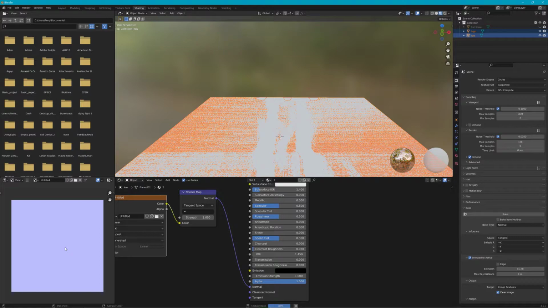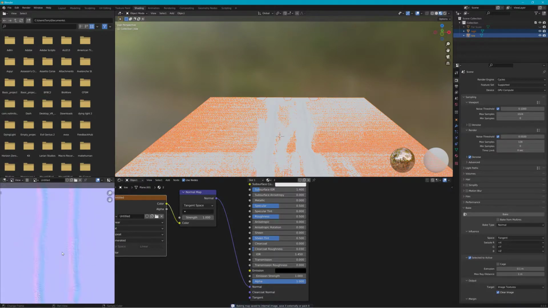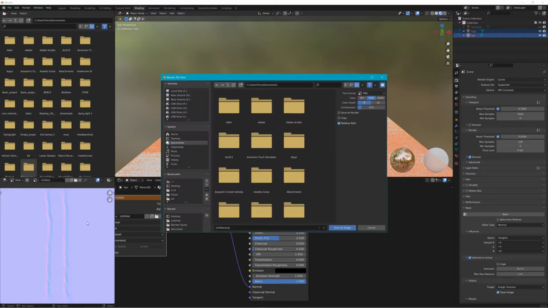Maybe that may not be enough actual depth. Here we go. Now we got something there. See, now we have something. Yeah, I just had to adjust the extrusion. So we'll save this with a save as.